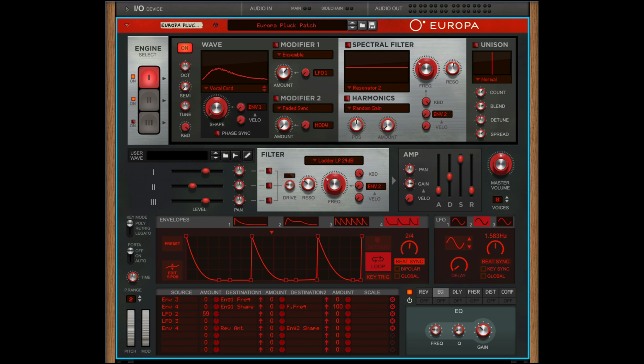I start off by adding a new ensemble modifier to sound engine 1. I add some spectral filtering using the resonator 2 algorithm and bringing down the frequency a bit. By increasing the resonance alongside this gave it more fullness and depth in the low end. I also bring in the unison module for some extra stereo width and detuning.